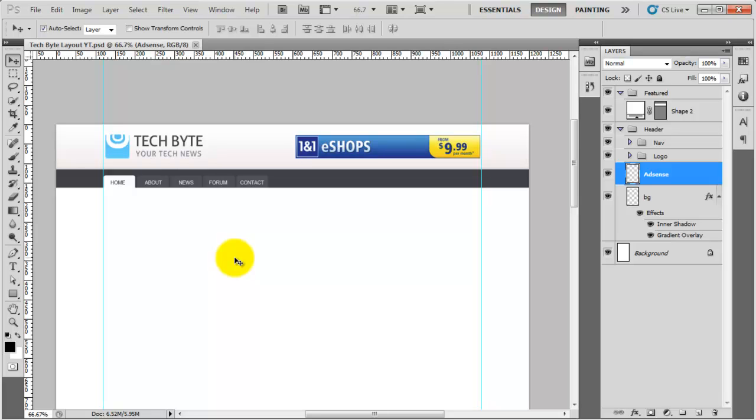So now we've got the logo in place. We've got the AdSense in place. The page tabs are in place. And we've also got the background for the featured section in place as well.